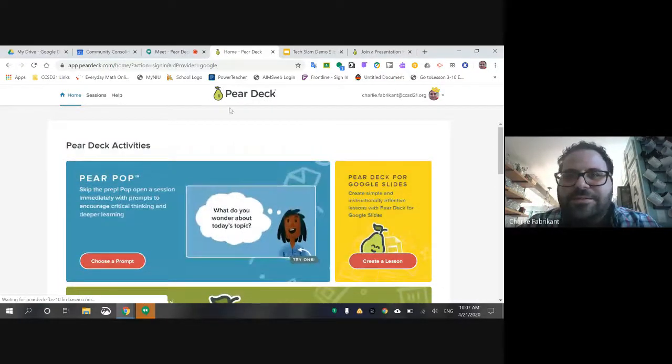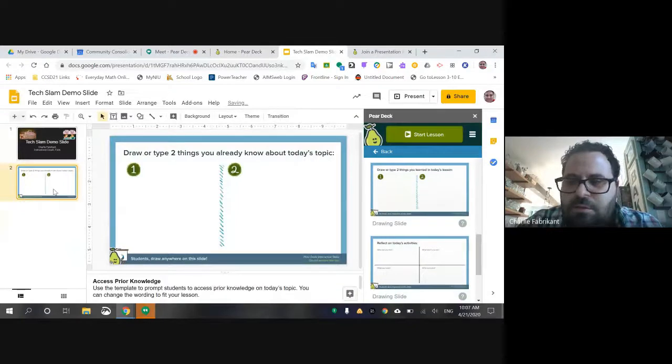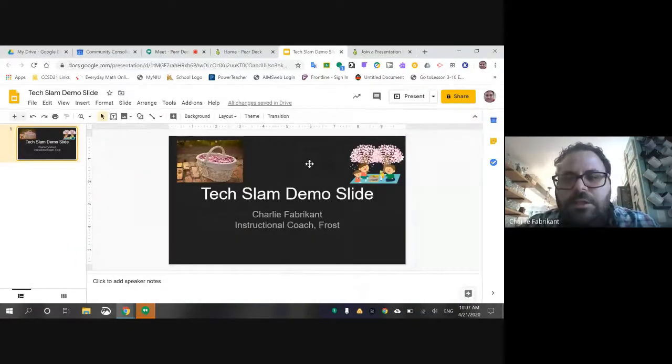Super friendly pairs. Let me get rid of this. I picked a basic Google slide with one slide on here. We're picnic themed today. I figured it was a good theme because we can't go outside, and my wife says I look like Yogi Bear without having to get a haircut. So we are picnic themed for this Tech Slam.